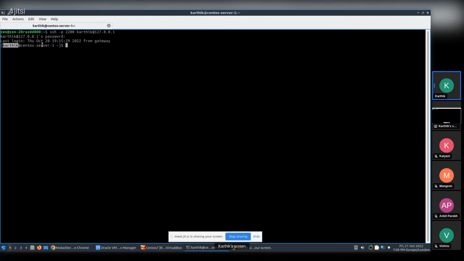Karthik at the rate centos-server-1. This is the machine name, host name, or the server name as it is called, and this is the username with which we logged into the system, and this represents the home directory. So the home directory, pwd, is /home/Karthik. Okay, so increase the font size.